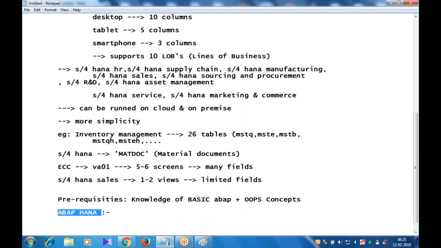Okay, so far we understood the difference between S4 HANA and ABAP HANA. S4 HANA is a new business suite, and the technical activities that we do in those S4 HANA modules as an ABAPer, we are called ABAP HANA consultant.